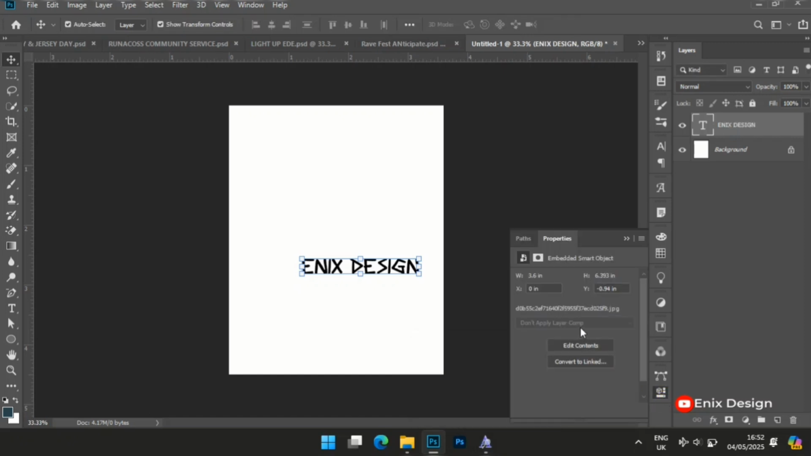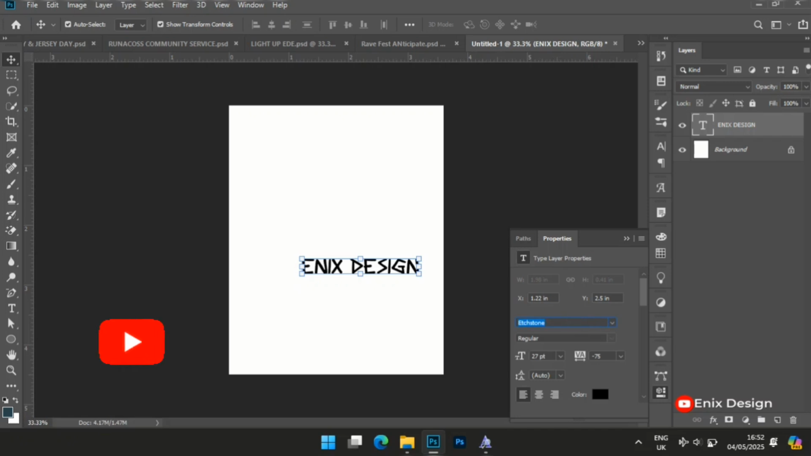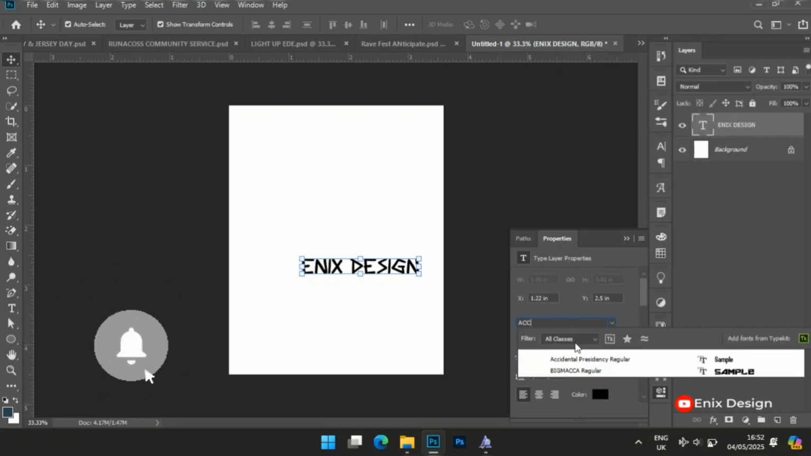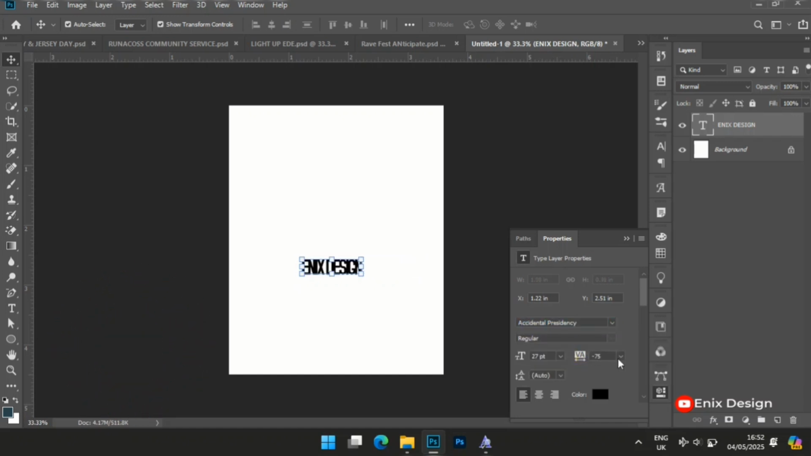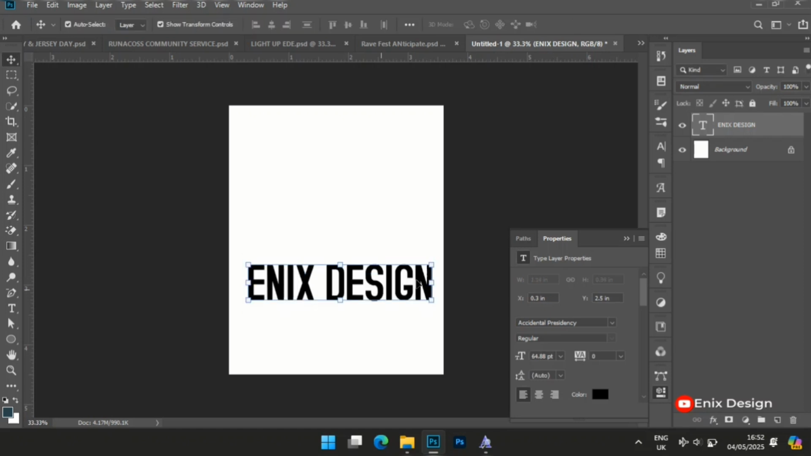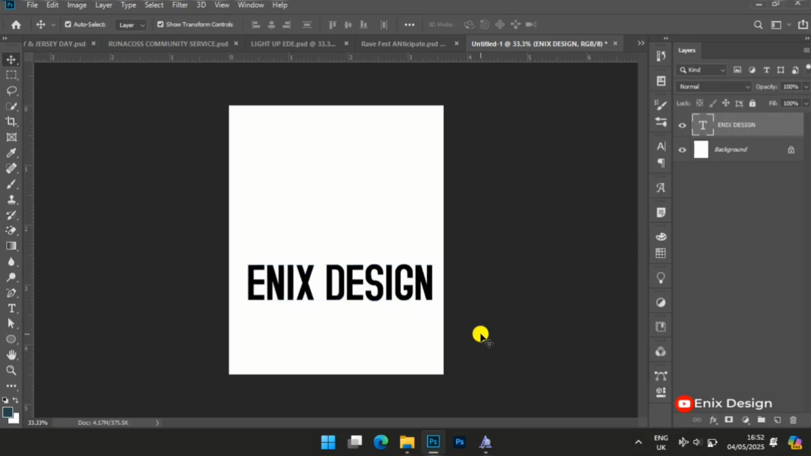Okay, the name of the font is Accidental something. So this is the font right there, you can see it. Yeah, this is the font. Let me enlarge it for you guys to see. Yeah, so you can see the font. So that's it on how to install a font on Photoshop.